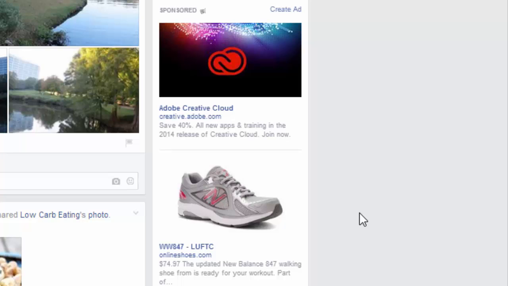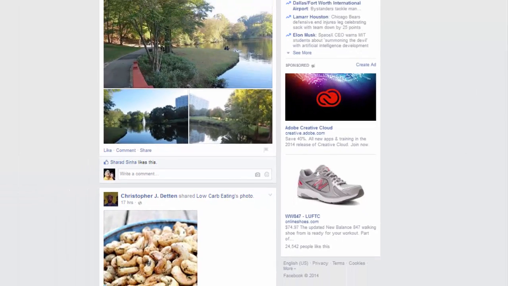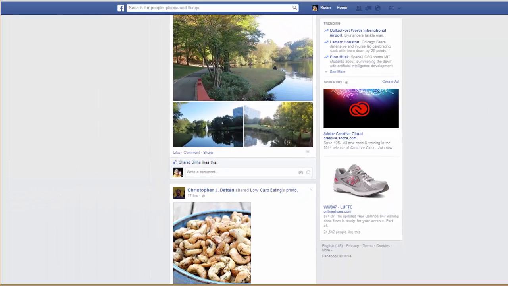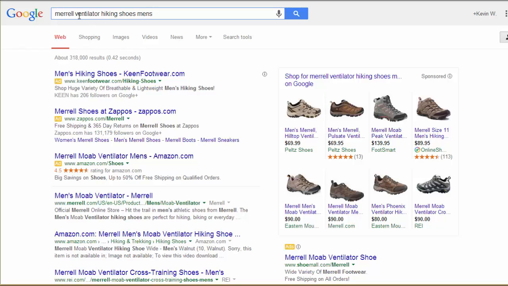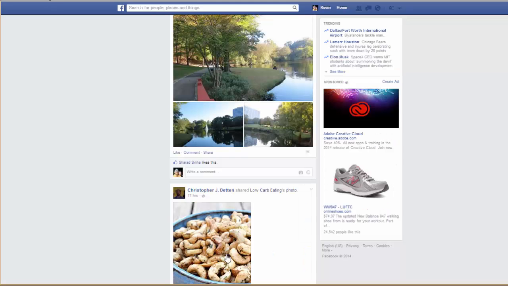They track me, and then the creative marketers will look at that and find ways of sending those pages to you. So in order to be able to pull up this ad, earlier I did a search for a kind of hiking shoe. I searched for Merrell Ventilator hiking shoes, and it showed up in Google. But the next time I went to Facebook, which was literally seconds later, this ad popped up.